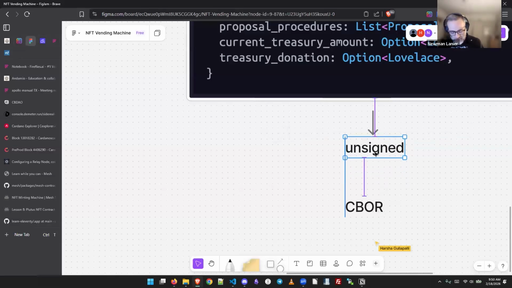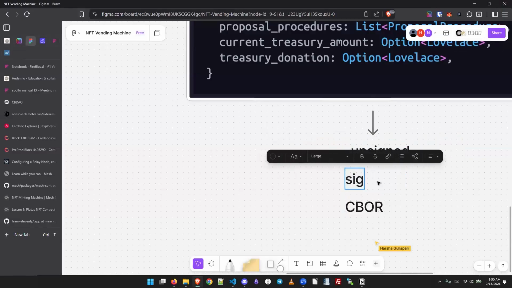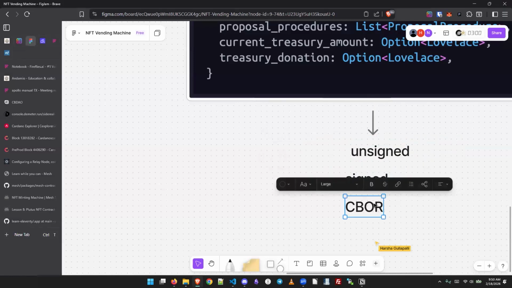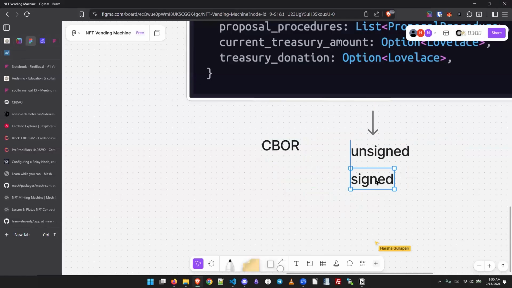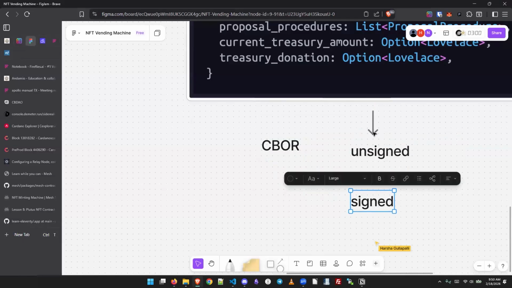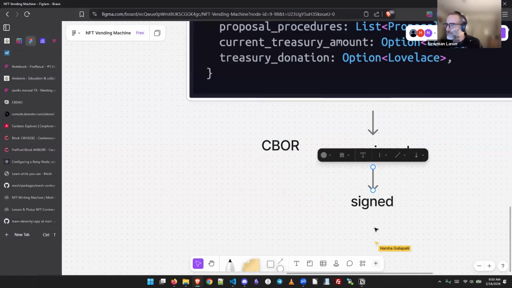So where do the wallets come in? Because when I think of signed and unsigned, I think of wallets. A wallet is just a UI that provides access to addresses and signatures and stuff like that. Exactly. Wallet is just a UI.